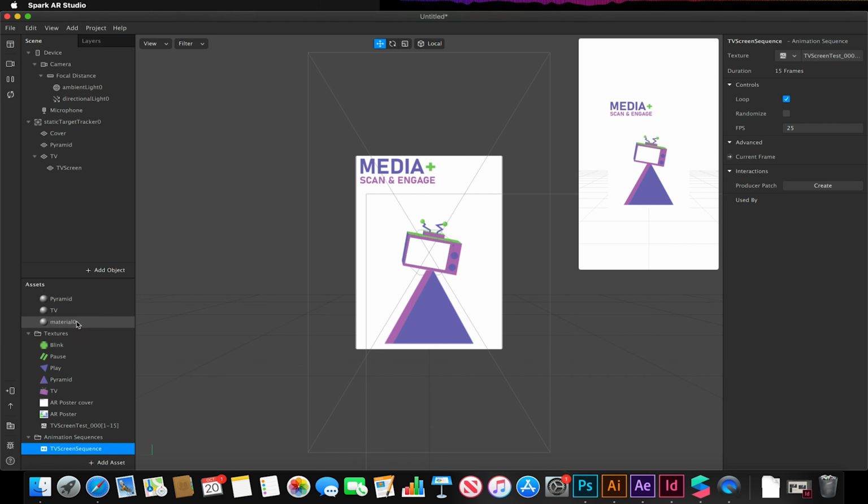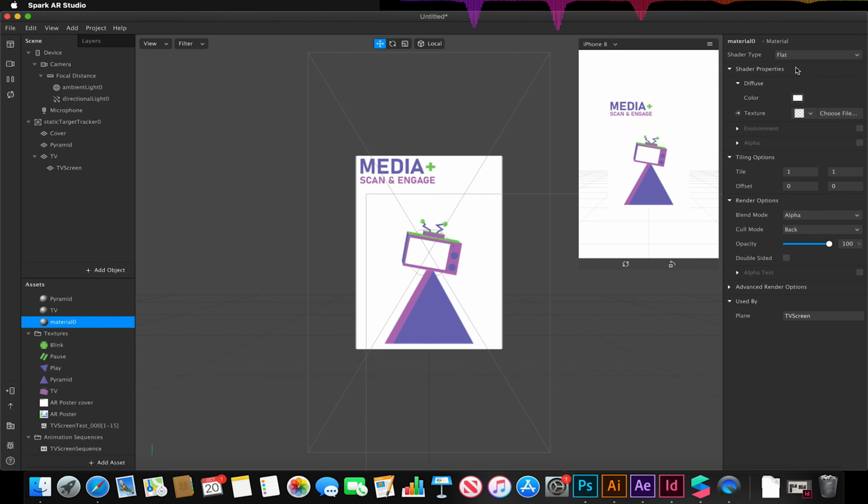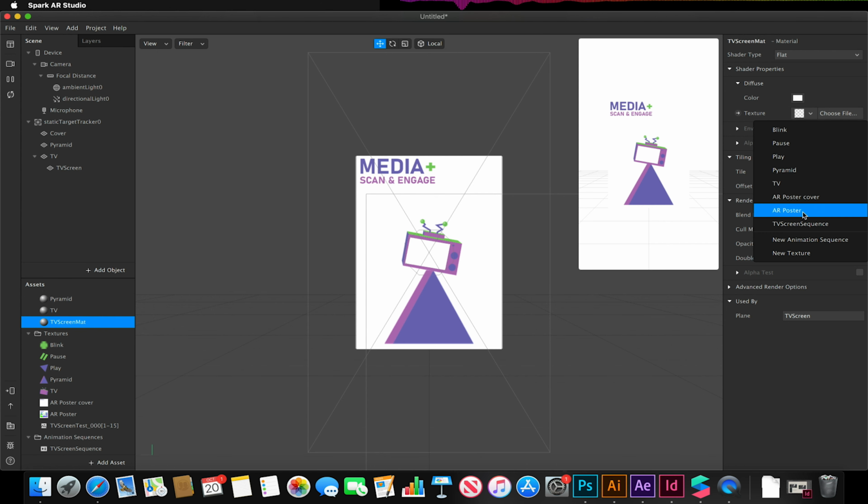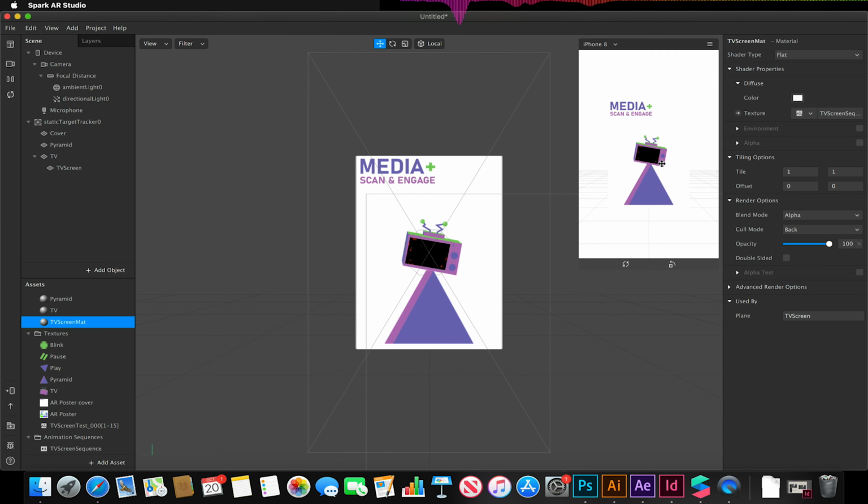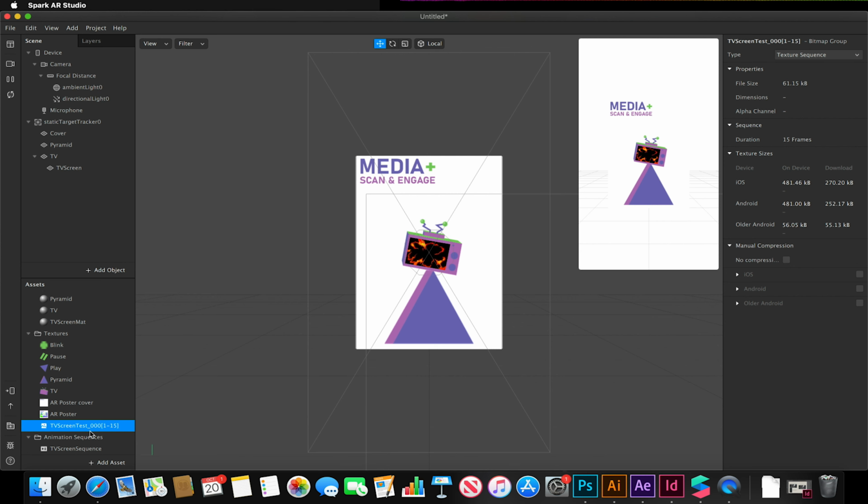So if I actually go to my TV screen material, and actually I just need to rename that quickly. There we go. I can now go to my texture drop down option, and I can now choose my TV screen sequence or my animation sequence, and you should now notice that our TV frames are now playing as if it was a video.